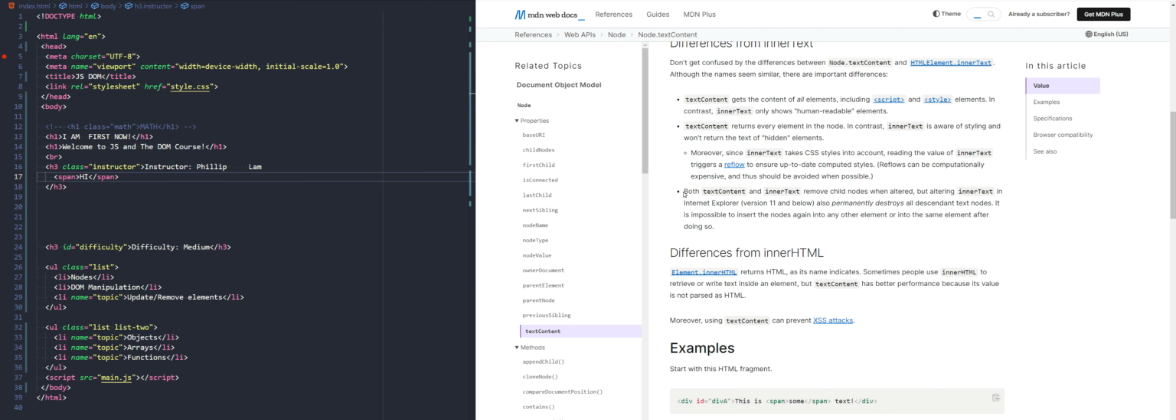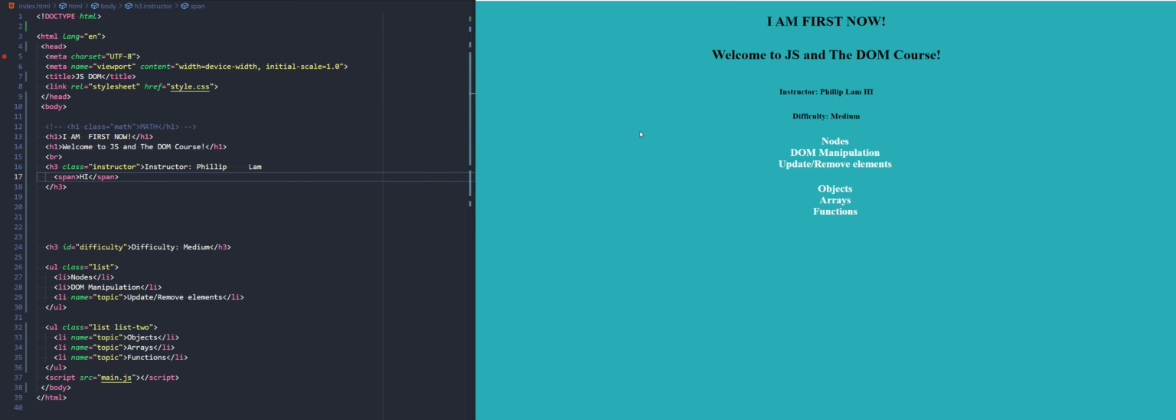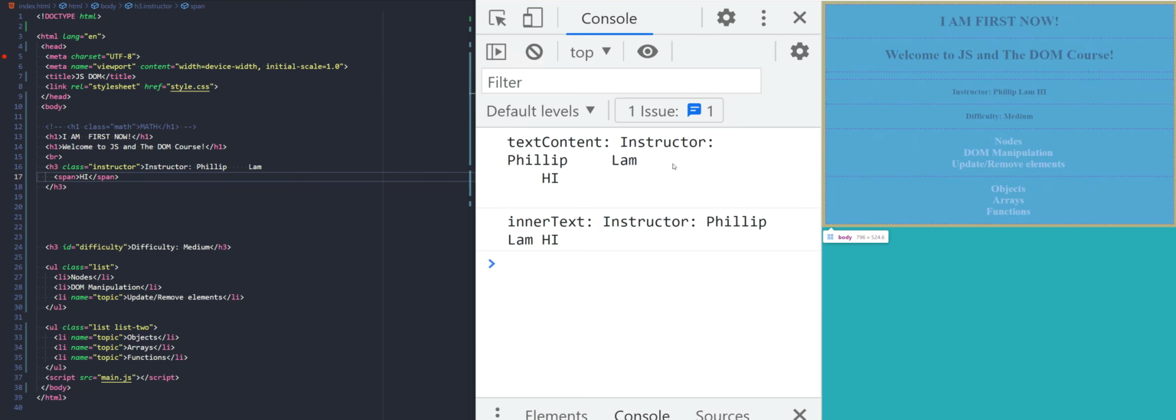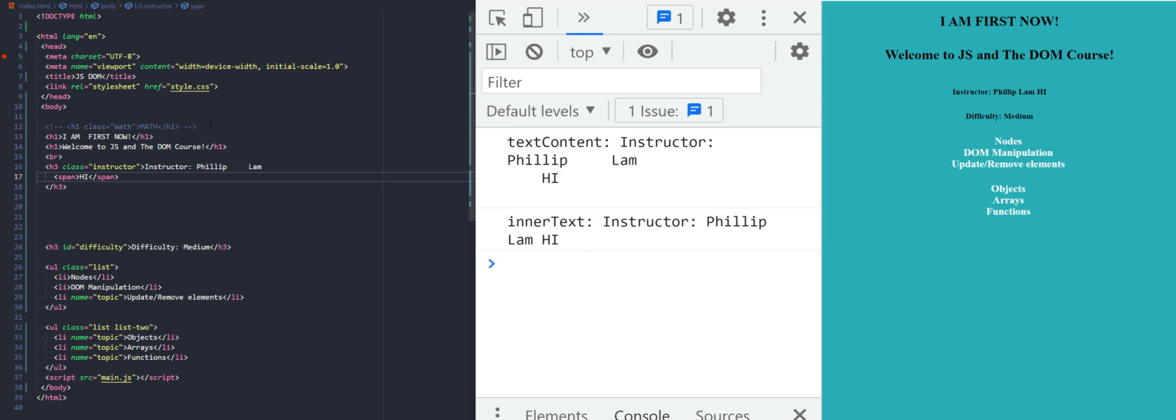All right. Last one: both textContent and innerText remove child nodes when altered. What does that mean? Well, let's see. Let's go back. Let's do inspect. Let's go to our console. Now, look on the left, we have line 16. We have an H3, but it has a child element that says hi.